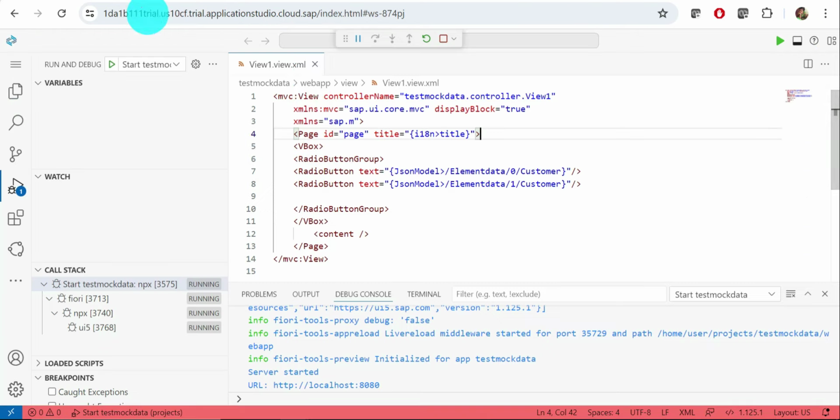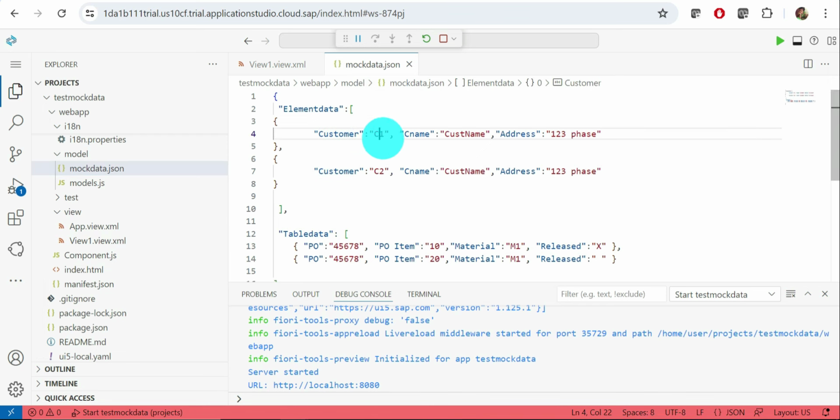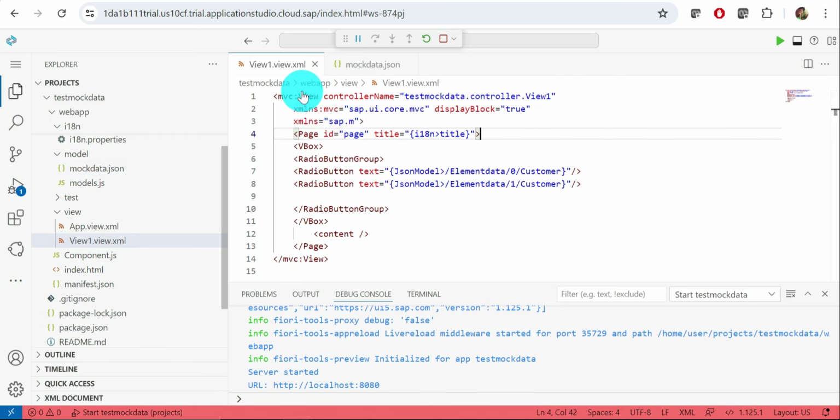Let's try it, open in the new window, expecting two radio buttons, and the label should be picked from the mock data, C1 and C2. So if you go here, mock data C1 and C2. Okay, so pretty simple, and we're going to have, very quickly, the table.